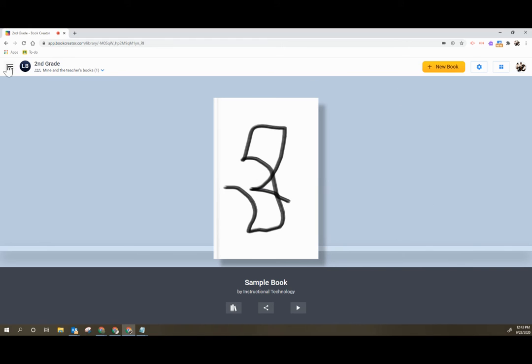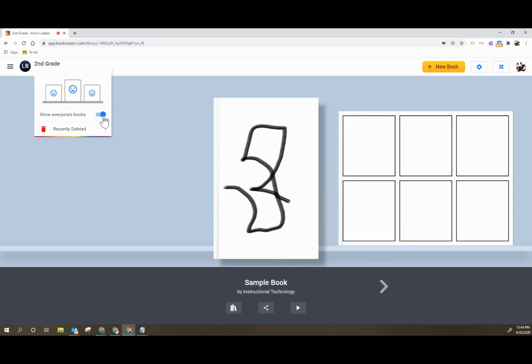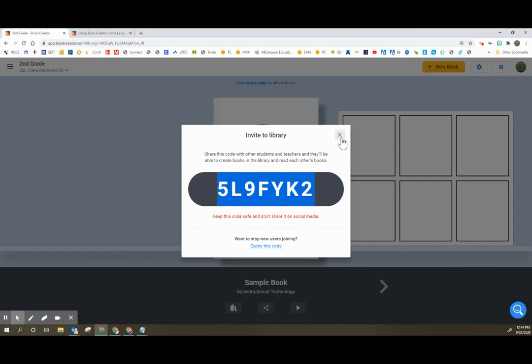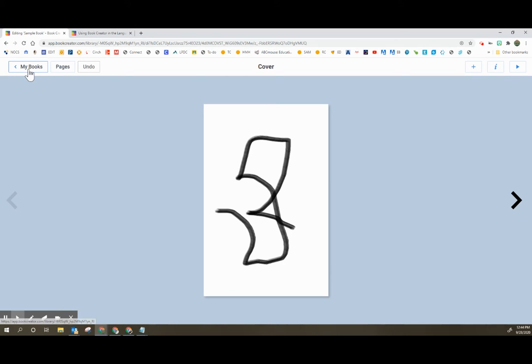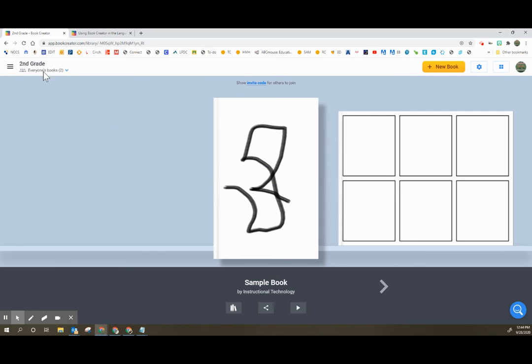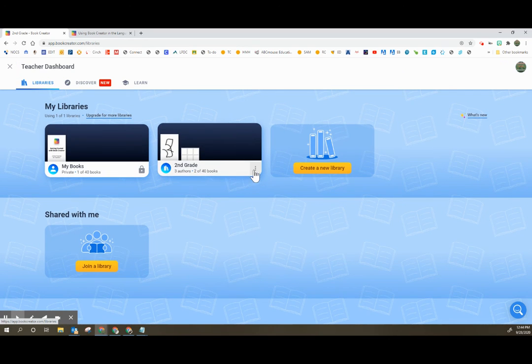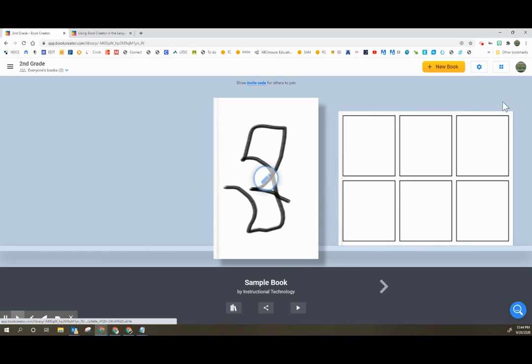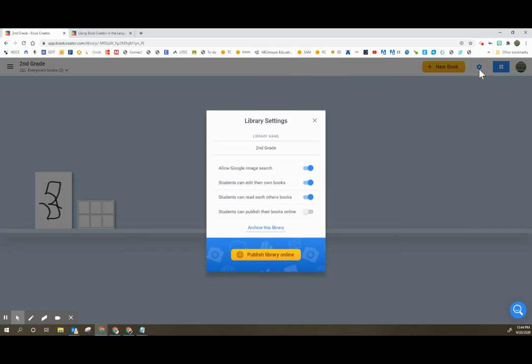Now, from the teacher perspective, if I click on this library, show everyone's books, and if I see everyone's books, then I'll see everyone's in the library. Now, if I go back in as the teacher here, I can now see this book here as well. So you'd want to make sure you give very clear directions to your students on what you are expecting them to do. If I go into my libraries and I take a look at my library here, I can see all of the books in my library.